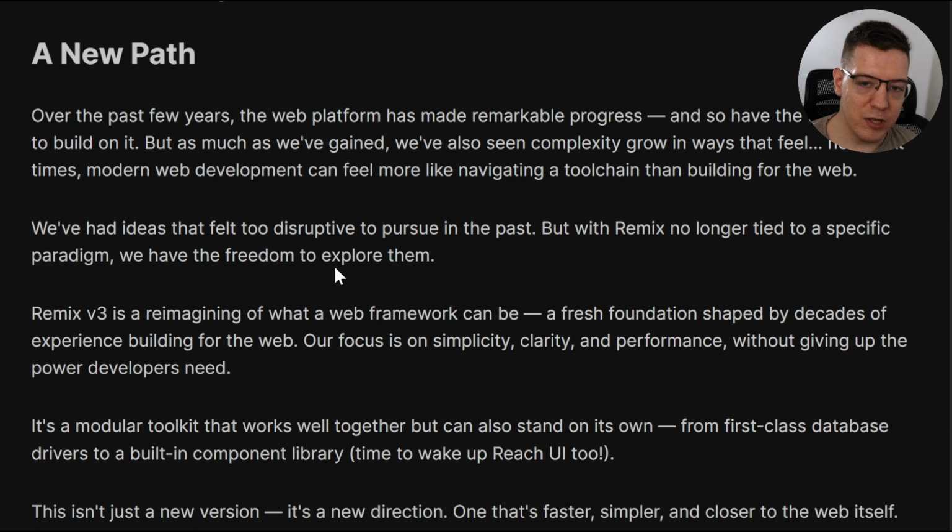So I'm not going to read through the new path here, but rather I'm going to briefly explain to you what they aim to do. So as I said, over the past few years, they wanted to build something completely different and disruptive, but their biggest issue was that they didn't want to break everything for their existing user bases. So because they decided to move Remix into React Router, now React Router is a stable story that's going to grow over the years. Now they have the freedom to basically do anything they want with Remix version 3 and forge a new path forward, whatever that looks like. And that is what they intend to do.